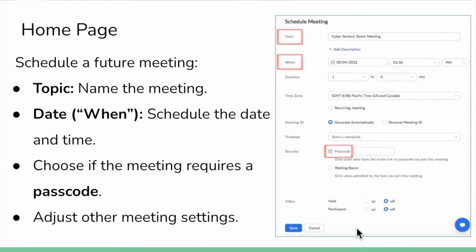There's also the option to schedule a future meeting. You would put in the topic, which is the name of the meeting, then the date and time, and then you can choose if the meeting requires a passcode for extra security and even adjust other meeting settings. So this is the screen that you will see when you're setting up your meeting. And you can add other settings such as video, which would then allow you to select if the host and participant videos are turned on or off when they join, and other things such as the time zone and the duration of the meeting can also be selected.